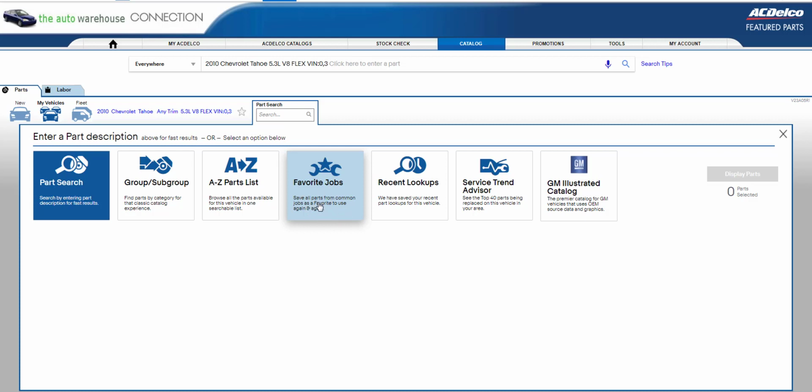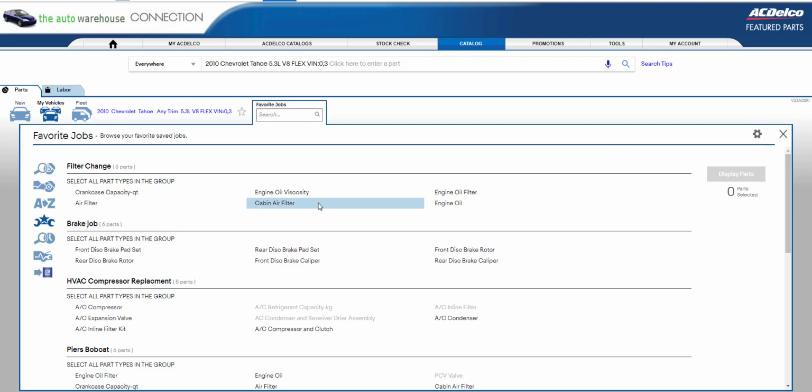Favorite jobs can be found under the part search options, indicated by the wrench icon. With favorite jobs, the user has the ability to create a pre-made or canned job that will apply to any vehicle populated in Connection. This means that once the job has been created for one vehicle, it doesn't have to be created again when the user looks up subsequent vehicles.